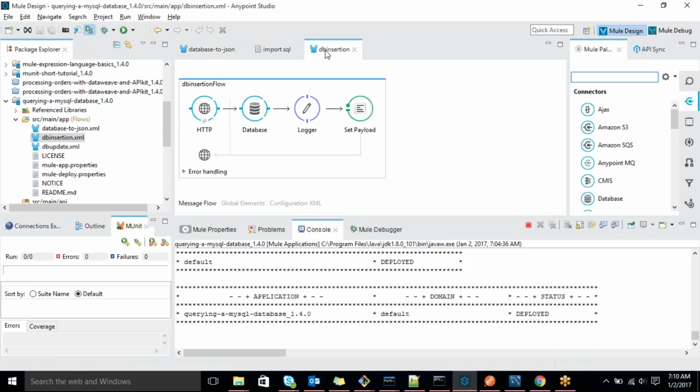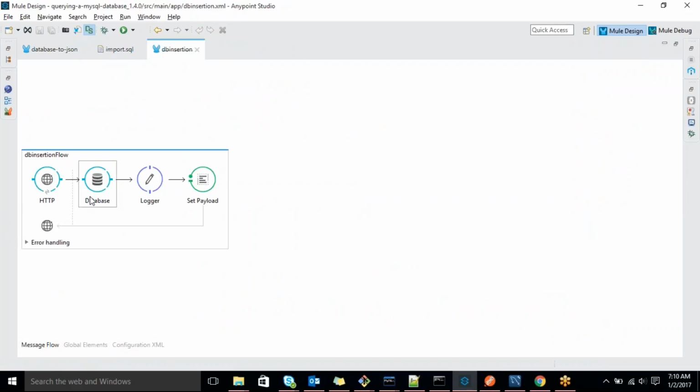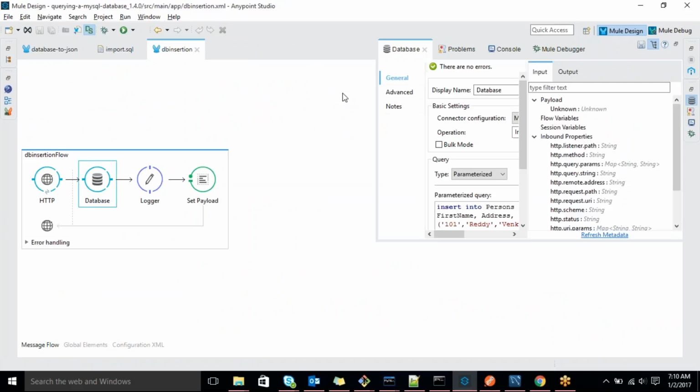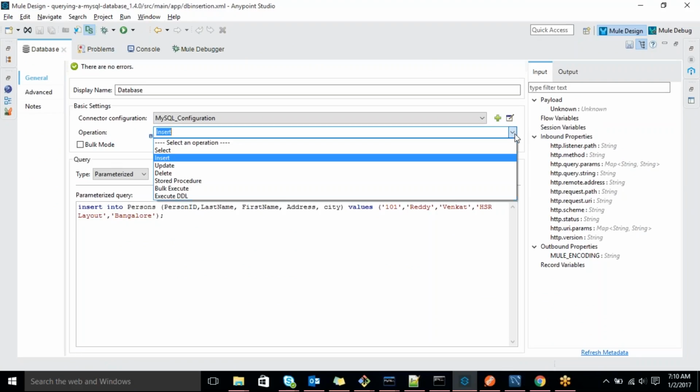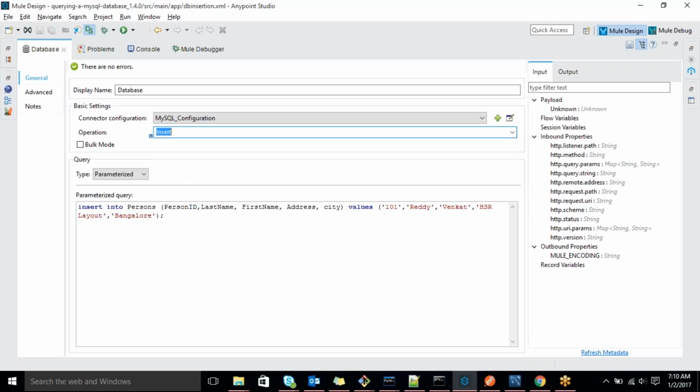Second one is how to insert the data. In a similar way, just the queries will change. Here I choose the operation called insert. My requirement is to insert a new record. Maybe in the GUI a person will enter data, and whenever they click submit, that record will reach the Mule end. To insert the record we have to choose the insert operation.